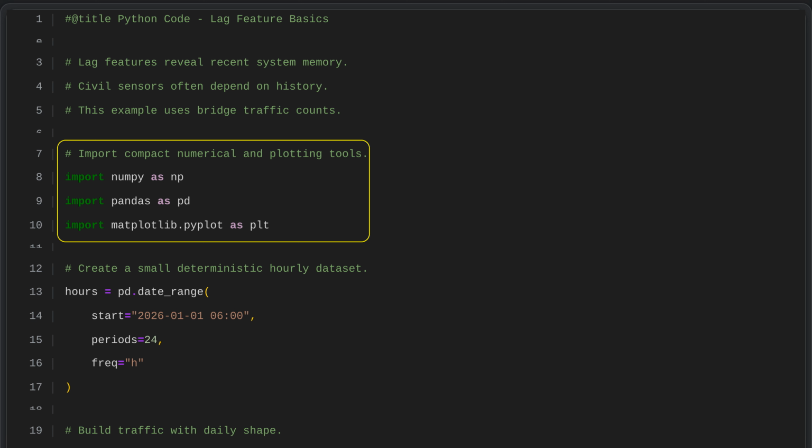We import NumPy for efficient numerical calculations, Pandas for working with and analyzing data, and Matplotlib's plotting tools for visualization. Together, these libraries prepare the script to handle arrays, manage data, and create charts.